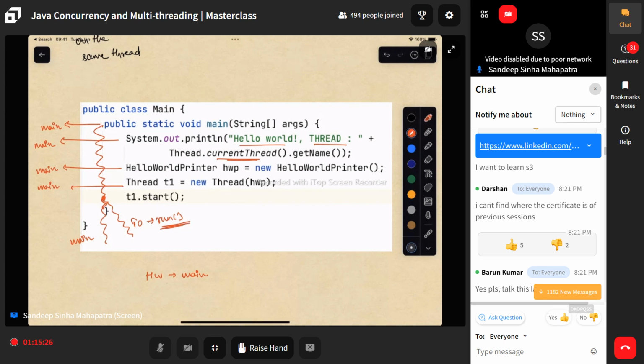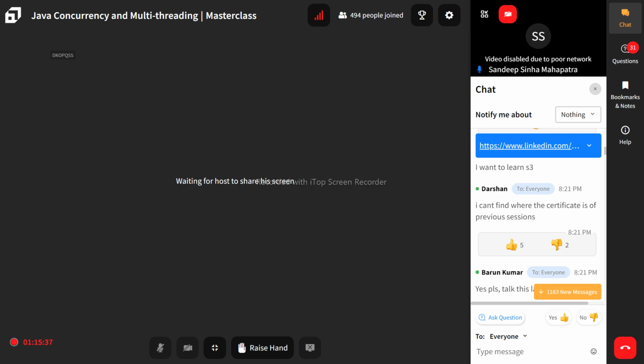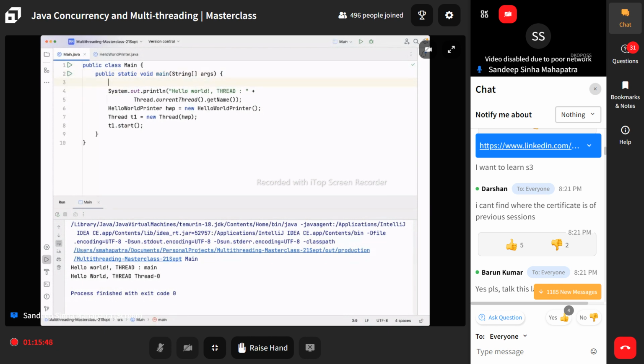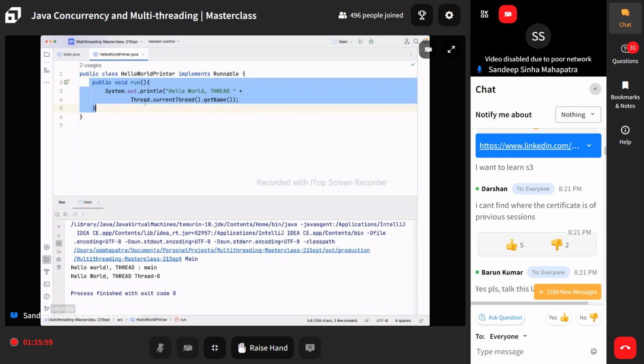Okay, let me jump back into the code and see what happens. Let's see the trick, how many of you can answer this. Can you all see the screen? Yes, okay. So what I'll do, I'll print out a number 1 here, and I'll print out a number 3 here. And inside this run method, I'll print out a number 2.